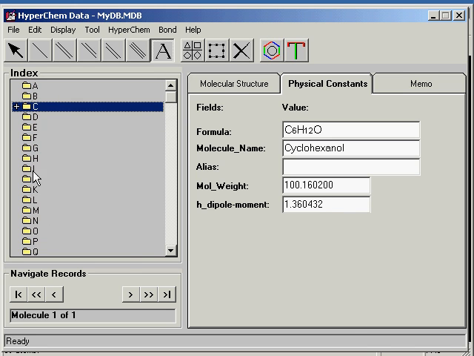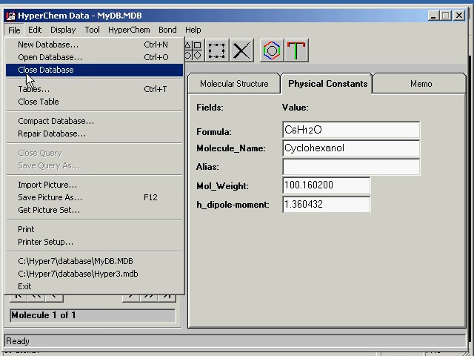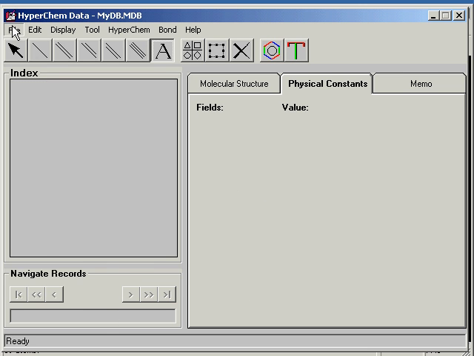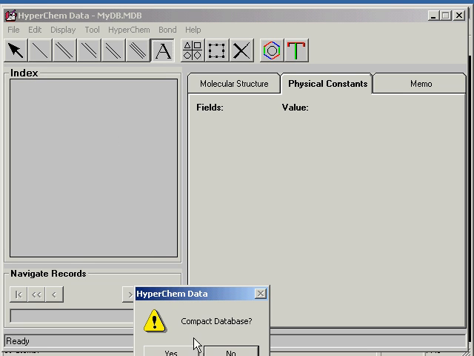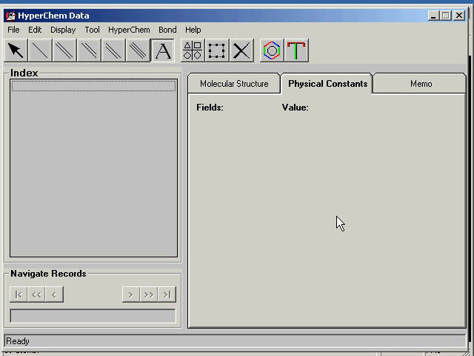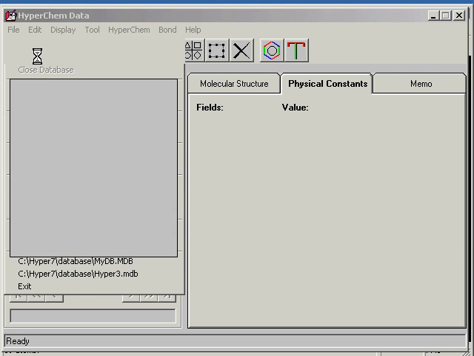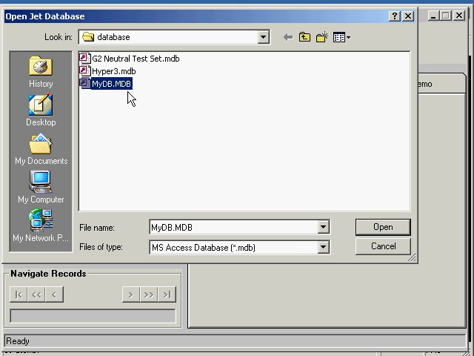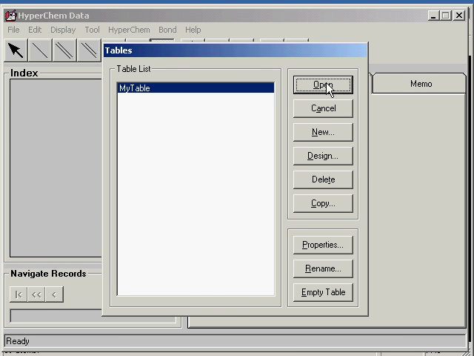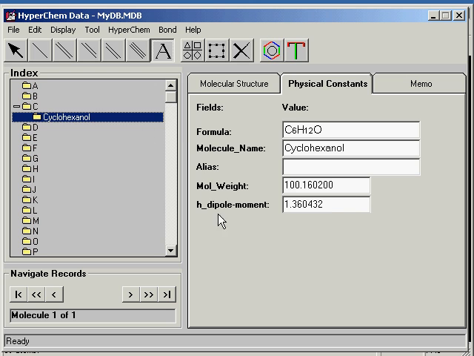We can add other entries. This particular one only has one entry, but we can close that table, close the database, compact it or not, don't bother, and it's now in the database. And we can come back tomorrow, find this database, open it, and get this cyclohexanol entry in the database along with its properties that we computed, like the dipole moment.